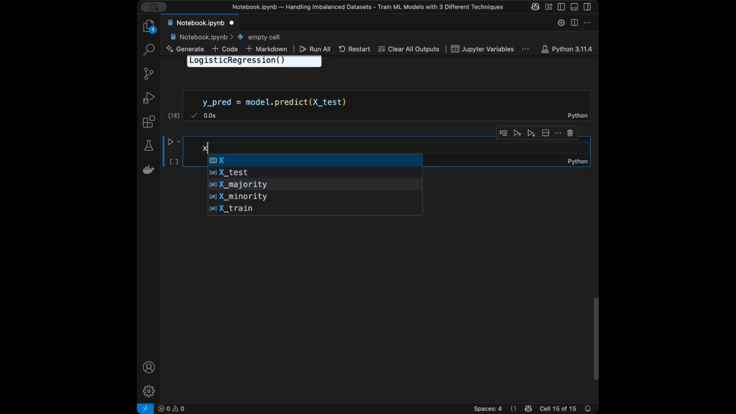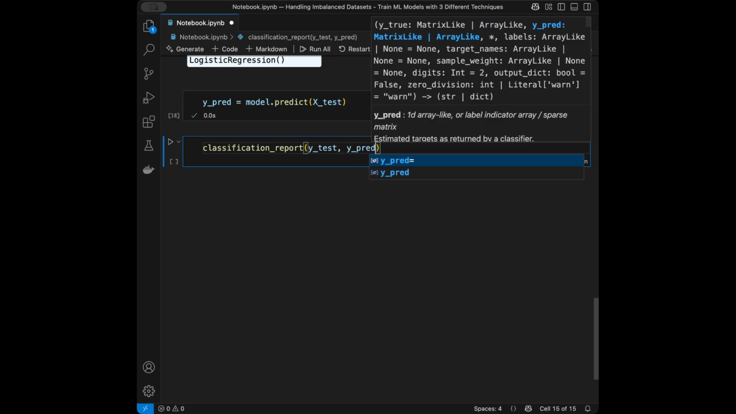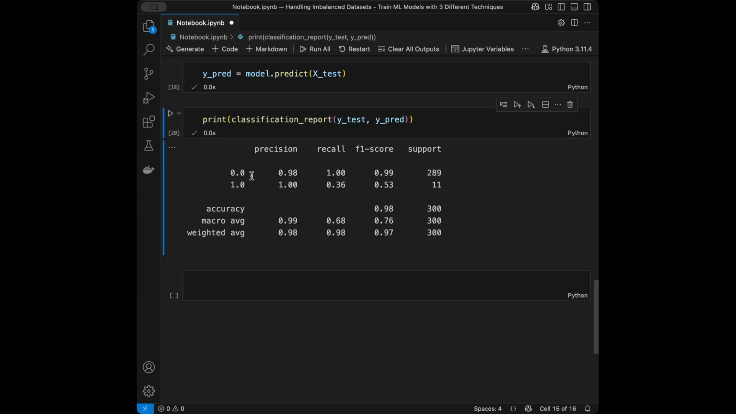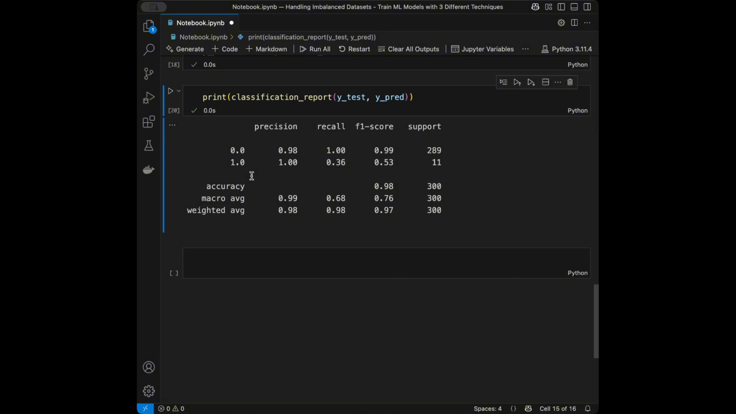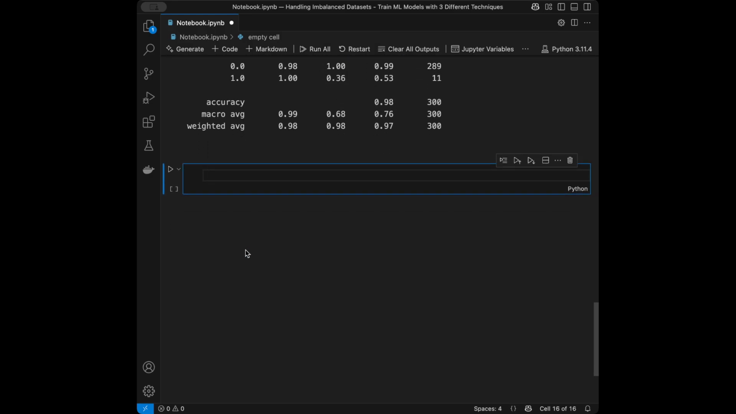Here we can get our classification report like this, with y_test and y_pred. Actually, let's use print, it's going to be prettier. Here we have our classification report with accuracy and the values. And the thing that we are going to be looking at is the confusion matrix.